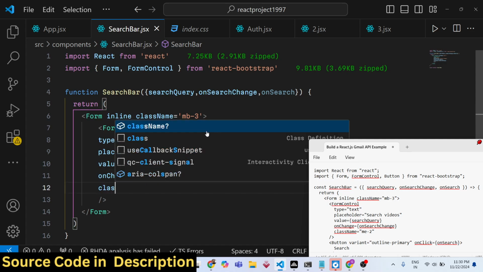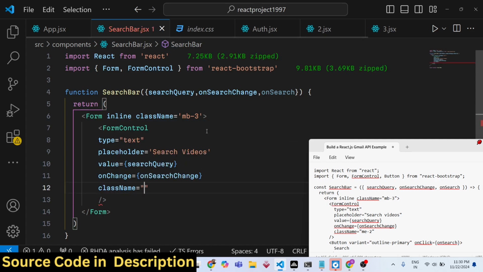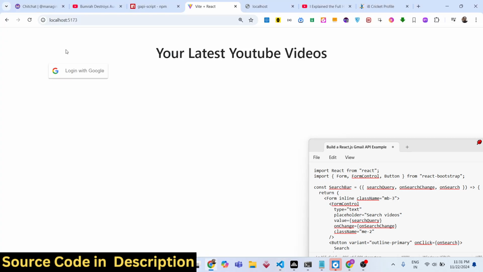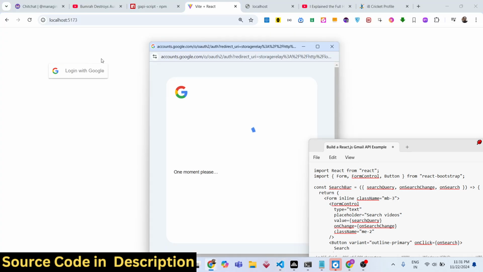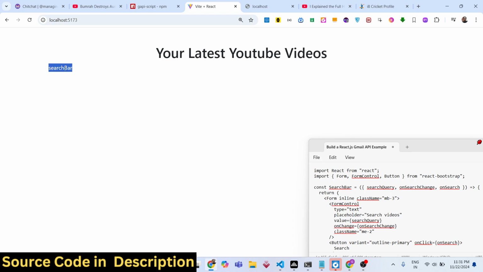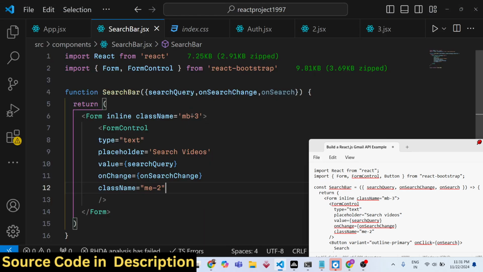And also we need to give it a class name of me2. So if you now refresh, after you click the button, you will see the search input field, this search bar. You will not see the Bootstrap styling because we do need to import the Bootstrap file here.